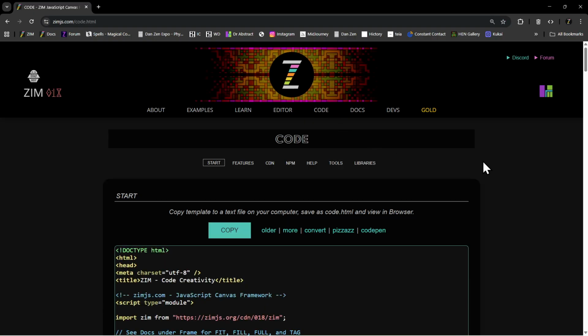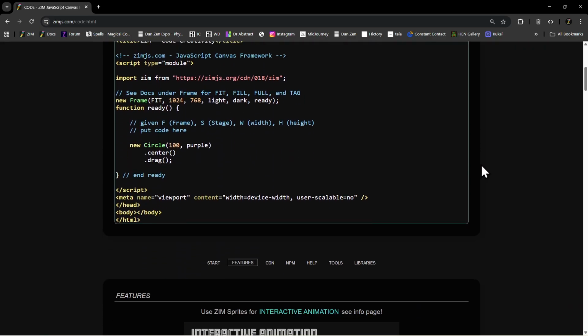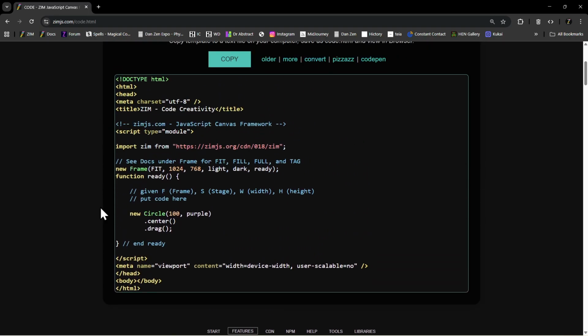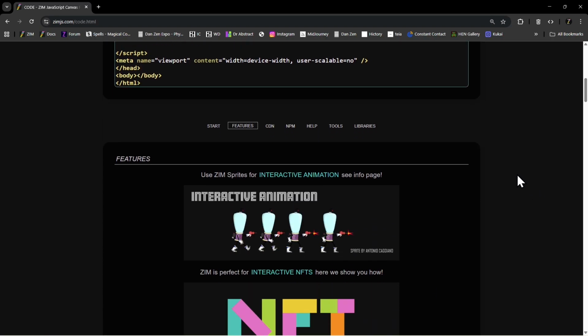So under the code section, of course, many of us use ZIM just on its own without Animate. But if you want to animate for timeline and stuff like that, you're welcome to use that too. So if you go to the code section and scroll down, this would be how we would normally start in something like VS Code, and then we just start making a circle and creating in ZIM.